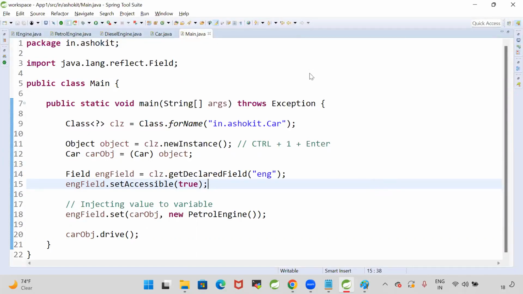Sir, are interface and method injection also used in real cases? Very less. Okay, sir. Mostly people will prefer either constructor injection or field injection. Okay, thank you.